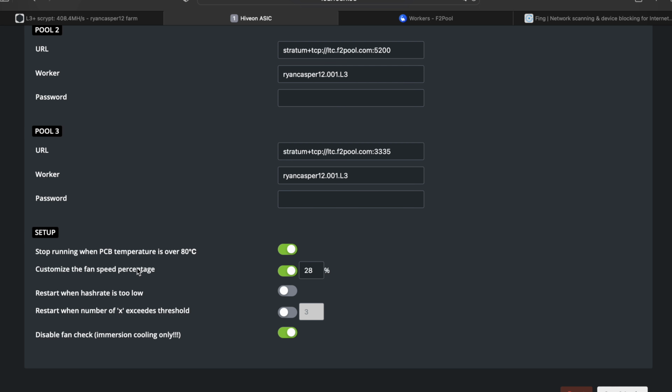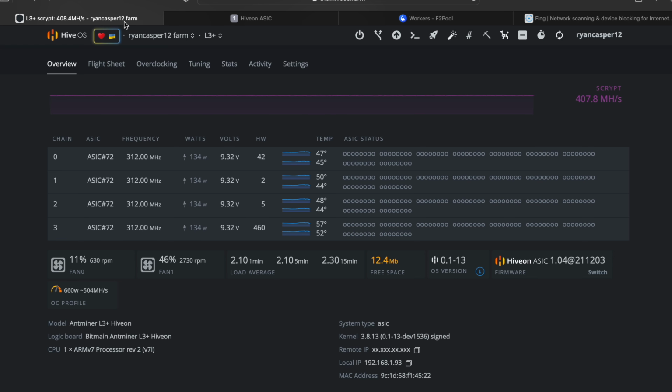Now back to the fan speed percentage. Whatever you set this number to, times it by 100, and that's going to be the fan speed of the back fan on the ANTMINER L3. For instance, I've got this thing at 28%. You can look over at my L3 and see the back fan is at 2730 RPMs. Just like I said, 28%, so it's about 2800 RPMs.